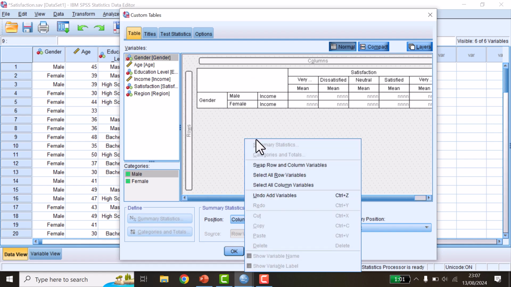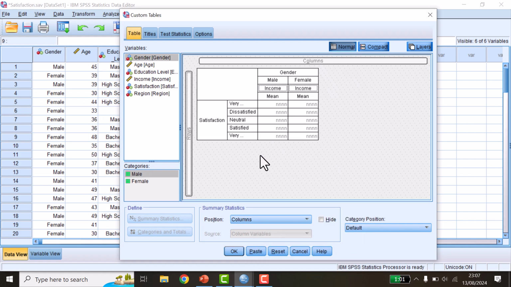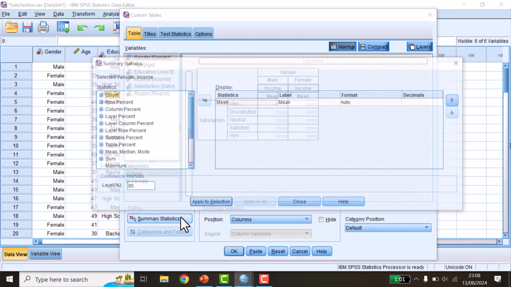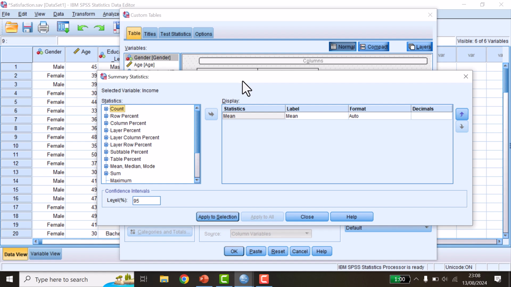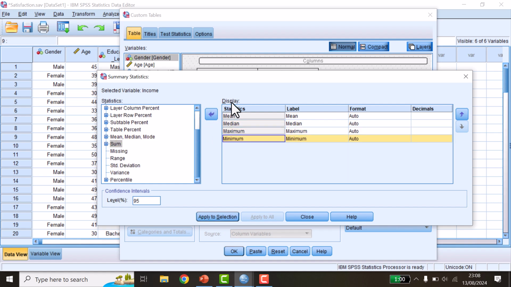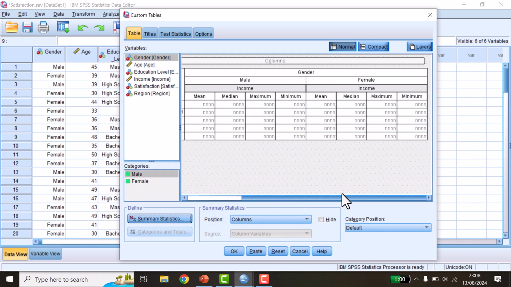And I think it's best to swap the row and columns to make it easier to see. Then let's click the income variable here, and then click the summary statistics. Normally, SPSS by default only shows the mean of the data, and we can also add other statistics such as, let me add the median, move it here, and also the maximum and the minimum. We have these 4 statistics values that will appear in the output table. Click apply to the selection, close, and you see the preview here.